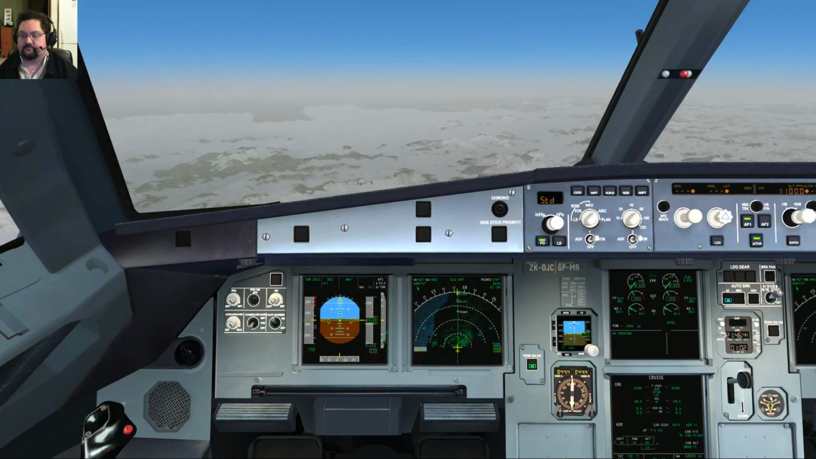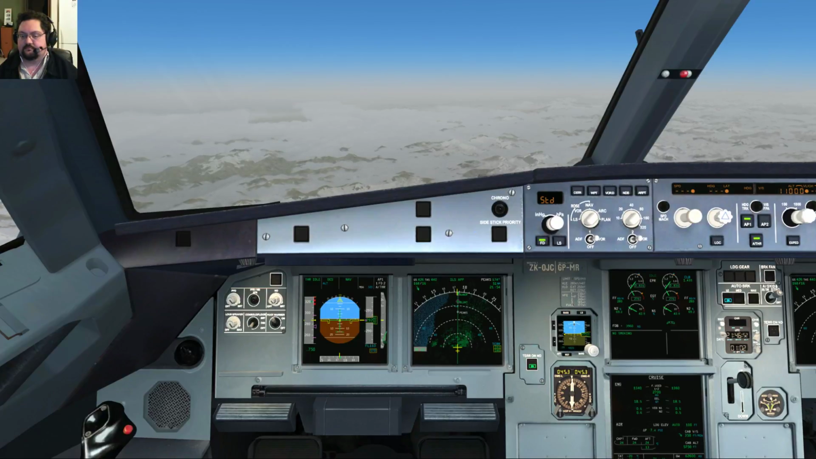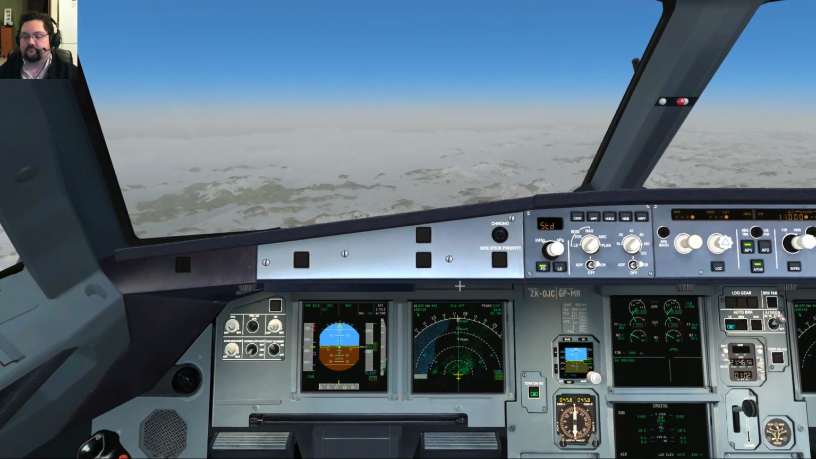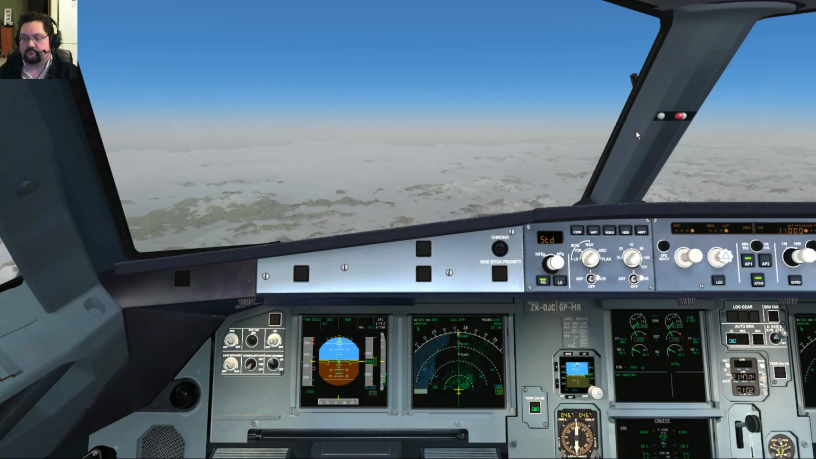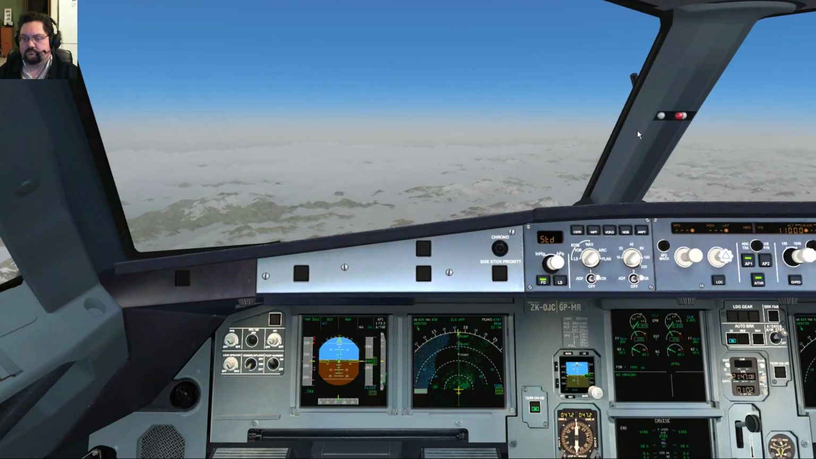Christchurch Control, Sierra India Hotel with you at 1,005 feet, VFR track guard to 10. Sierra India Hotel, Christchurch Control, good evening. Remain 6,500 feet or below. Roger, remain 6,500 feet or below. Sierra India Hotel.